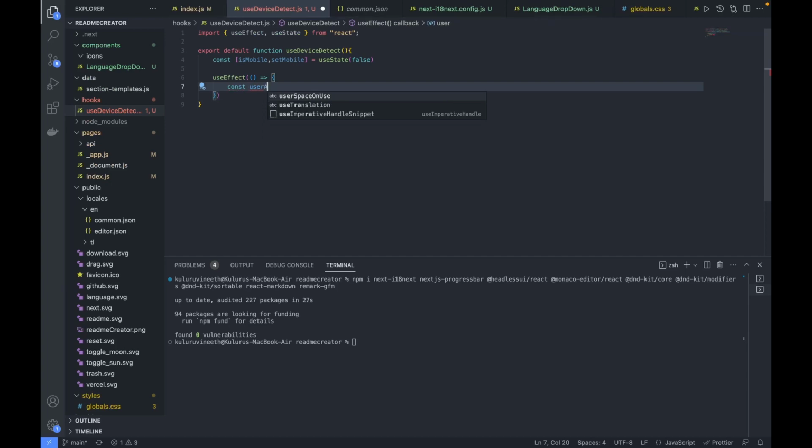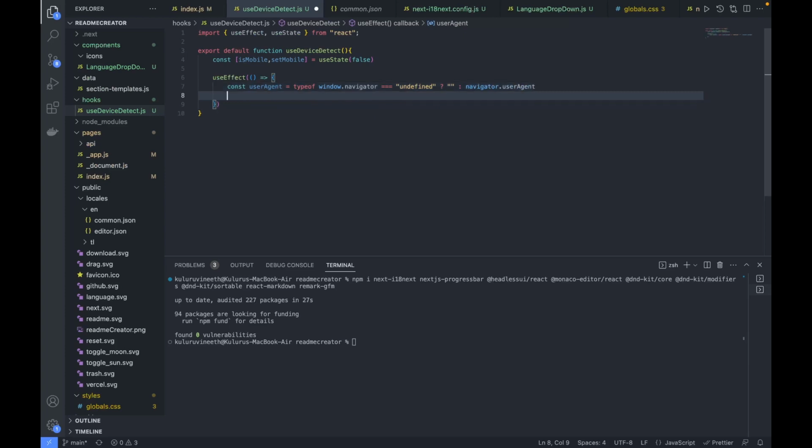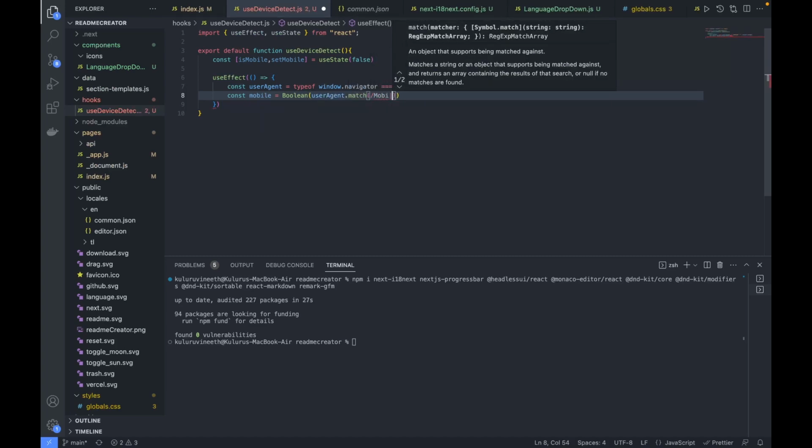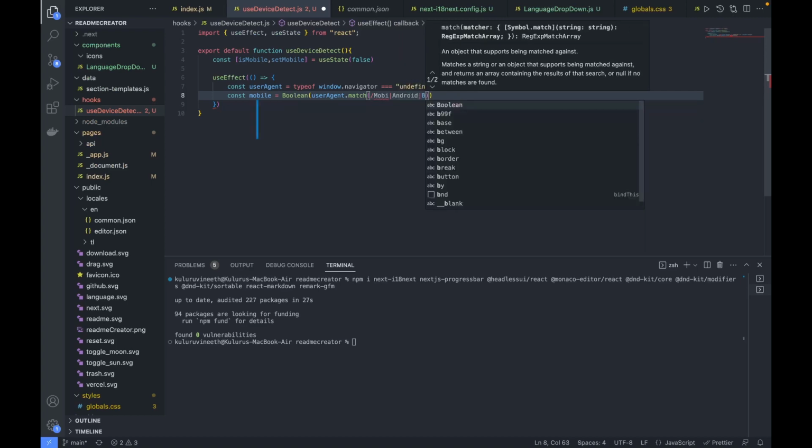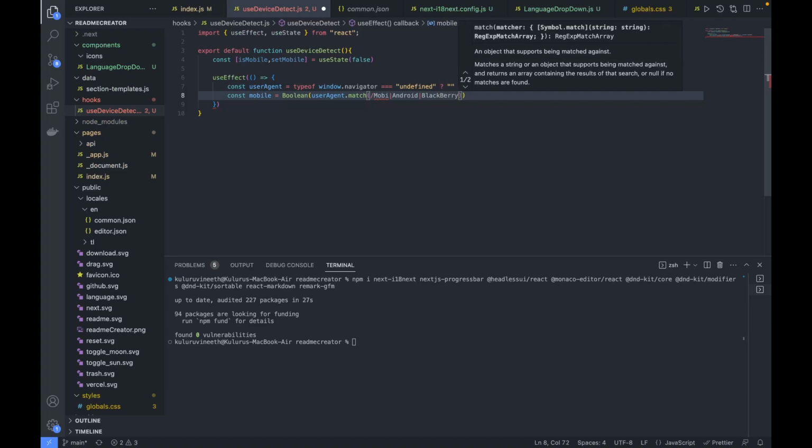and make use of the navigator API to get the details I wanted. Navigator: if it's undefined, I will initialize it to an empty string, or else I will take the values present in navigator.userAgent. Once I get the details in the user agent, I can confirm if the user agent is matching any of these values, like mobile or Android or BlackBerry or iPhone, and make this case insensitive.